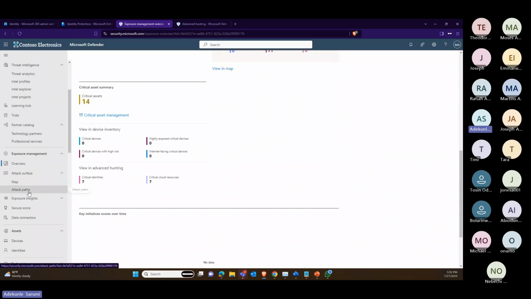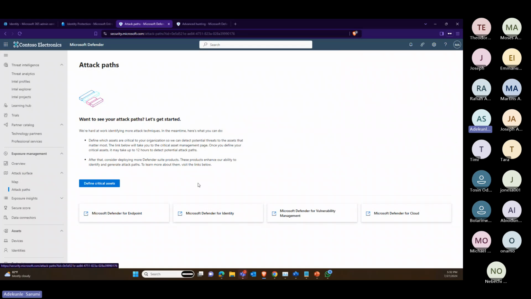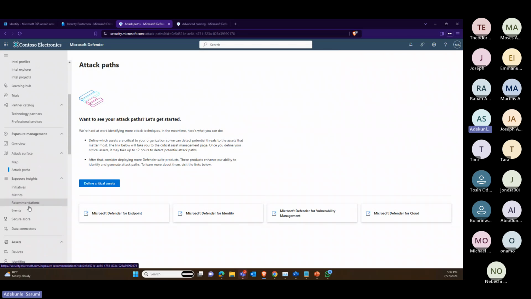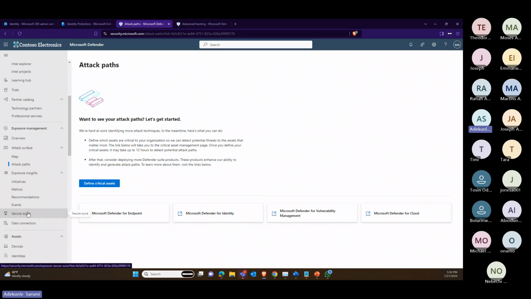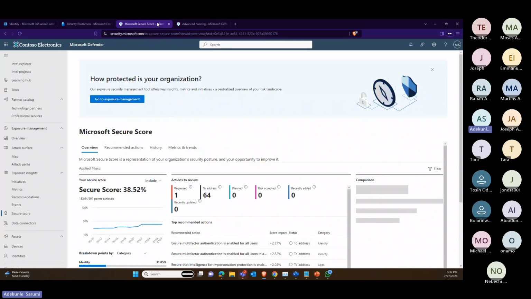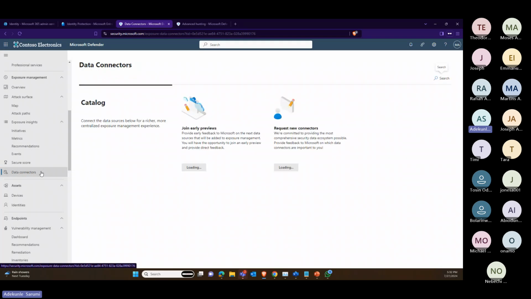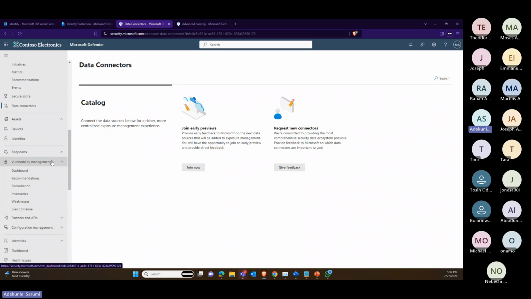Then the attack surface, when you start getting attack paths, attack stories, and the likes, all of this can also be traced back to this place. You have the exposure insights, secure score. This is the same one we spoke about just before. Then we have data connectors. So if you are trying to extend your protection to other silos where you may have data residents, you can also see how you can connect this. So all these are still in preview, but it's something that can be worked on.